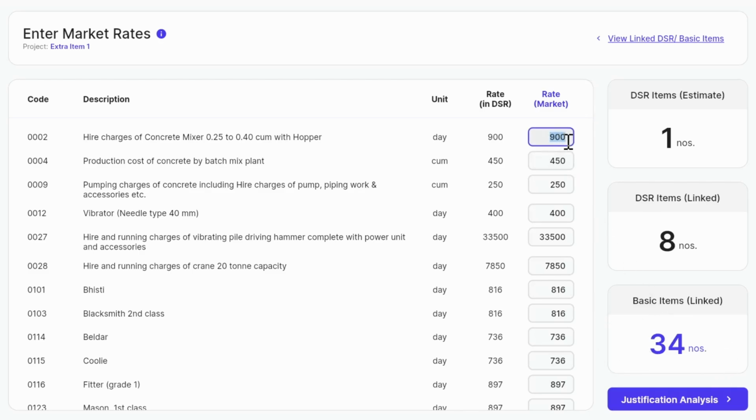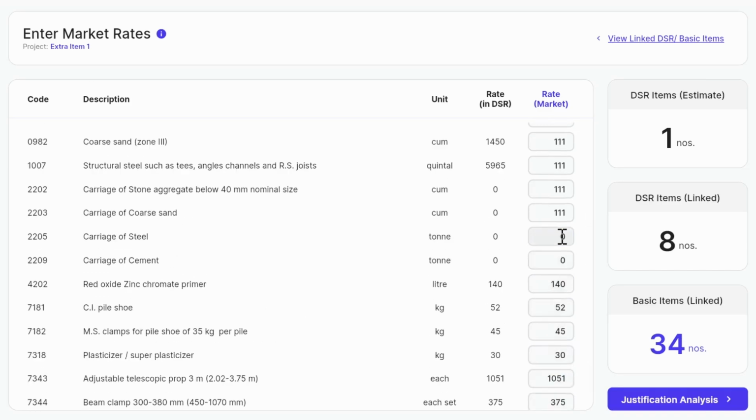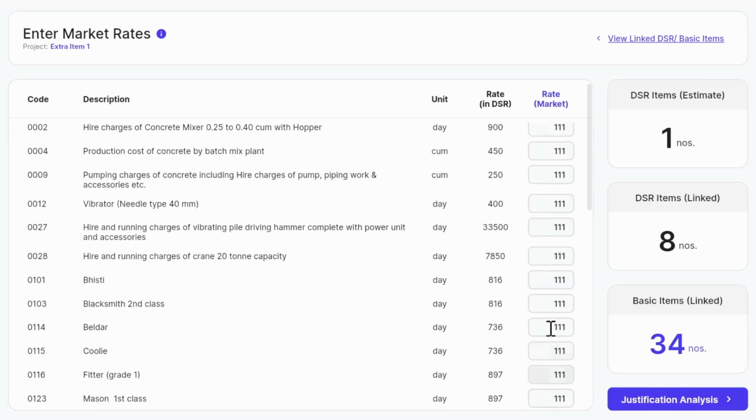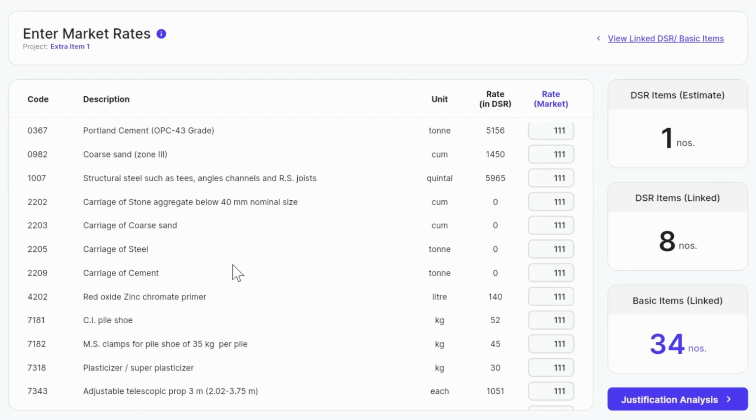So what I'll do is just change the rate to some random value so that we can assess it later. So I'll just quickly copy and paste these. So what I've essentially done is provided the same value of 111 for each of the market rates for each of the basic items. Now you will of course have to do your due diligence and find out the market rates for each of the linked basic items.